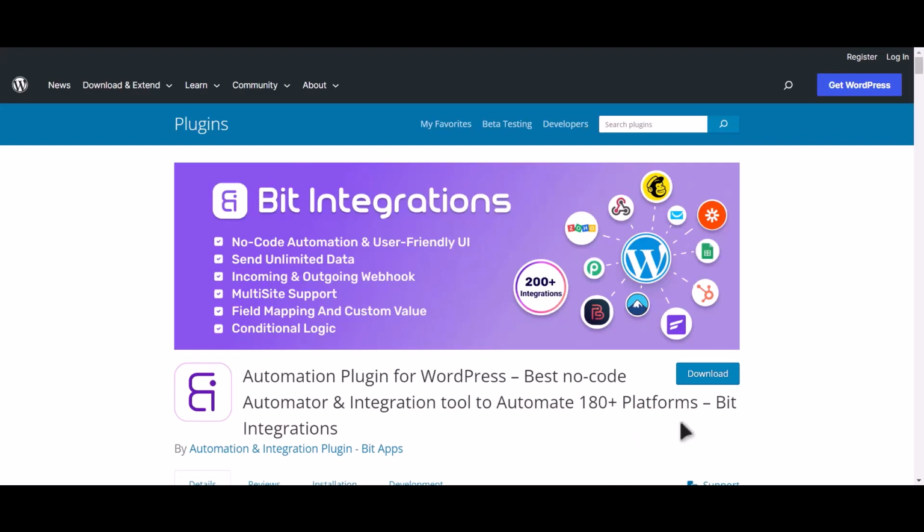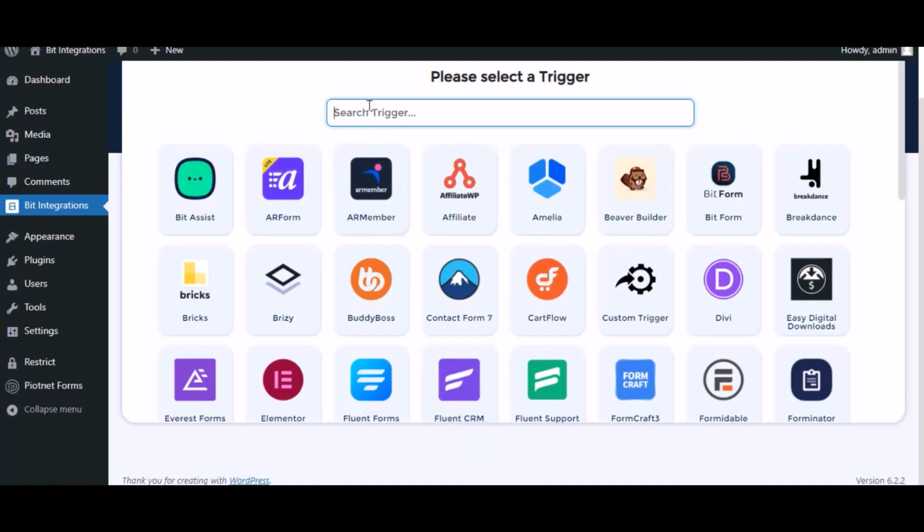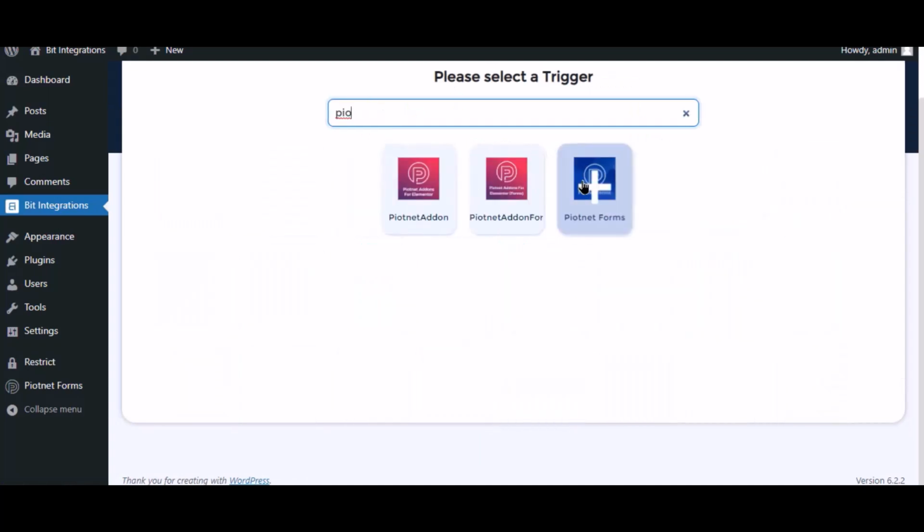I am utilizing the Bit Integrations plugin to establish a connection between these two platforms. Let's go to the Bit Integrations Dashboard. Click Create Integration. Search and select Piotnet Forms for the trigger.